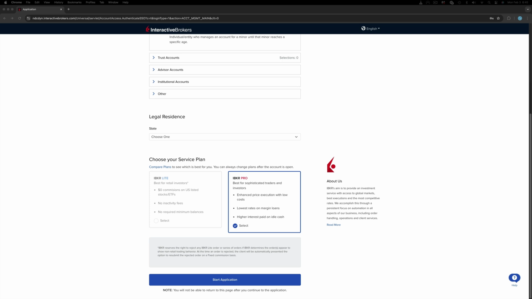like algorithms and APIs. To summarize it, if you're new and you want free stock trading and simplicity, go with the Lite. If you trade often and want better pricing, lower cost, and pro tools, Pro is the better option. Once you make your selection, click Start Application.